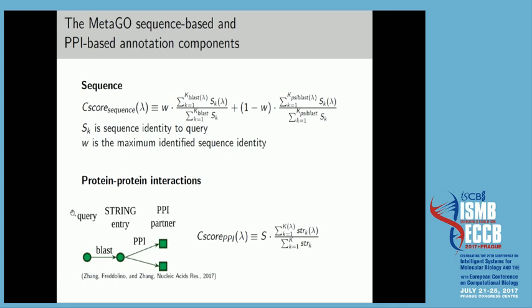And so for a query sequence, we are going to find the nearest BLAST hit that shows up in the STRING database and then assign GO terms based on how frequently they show up in the interaction partners of that protein. So these are the methods.